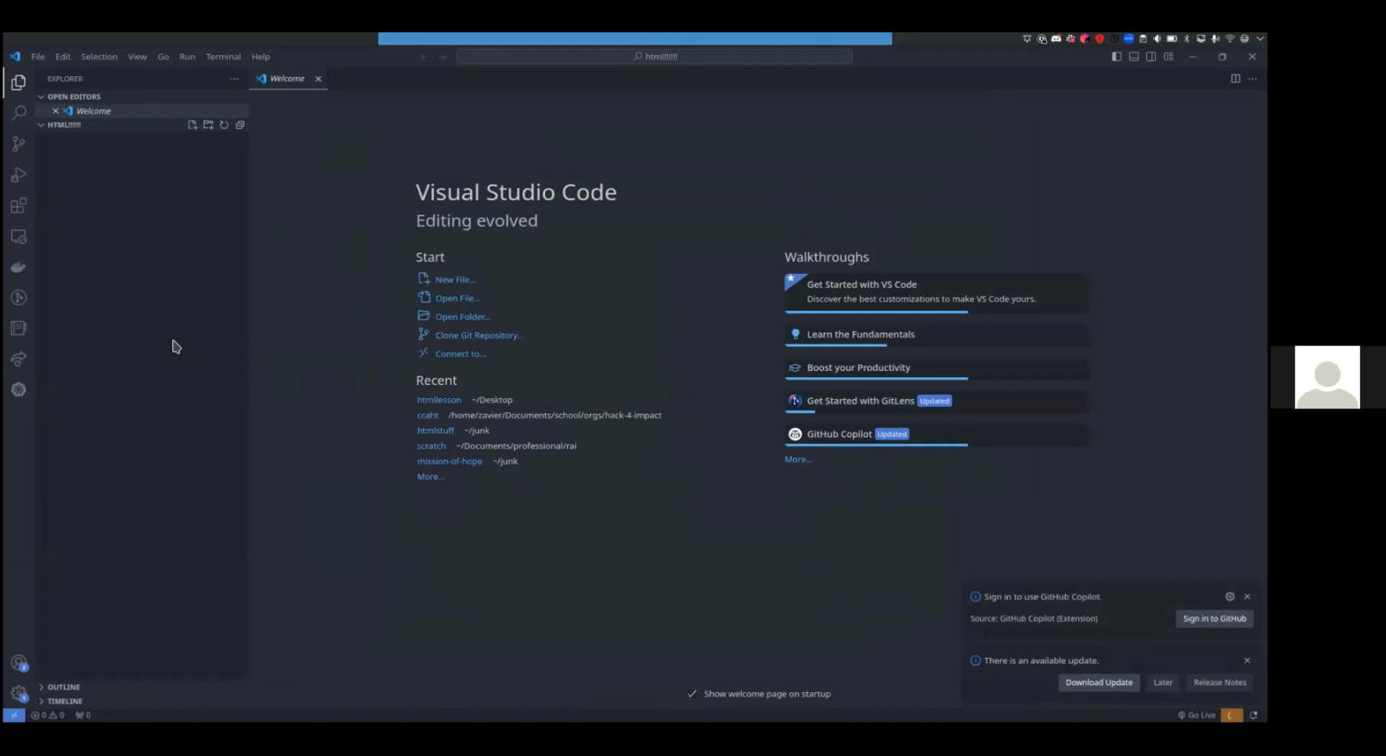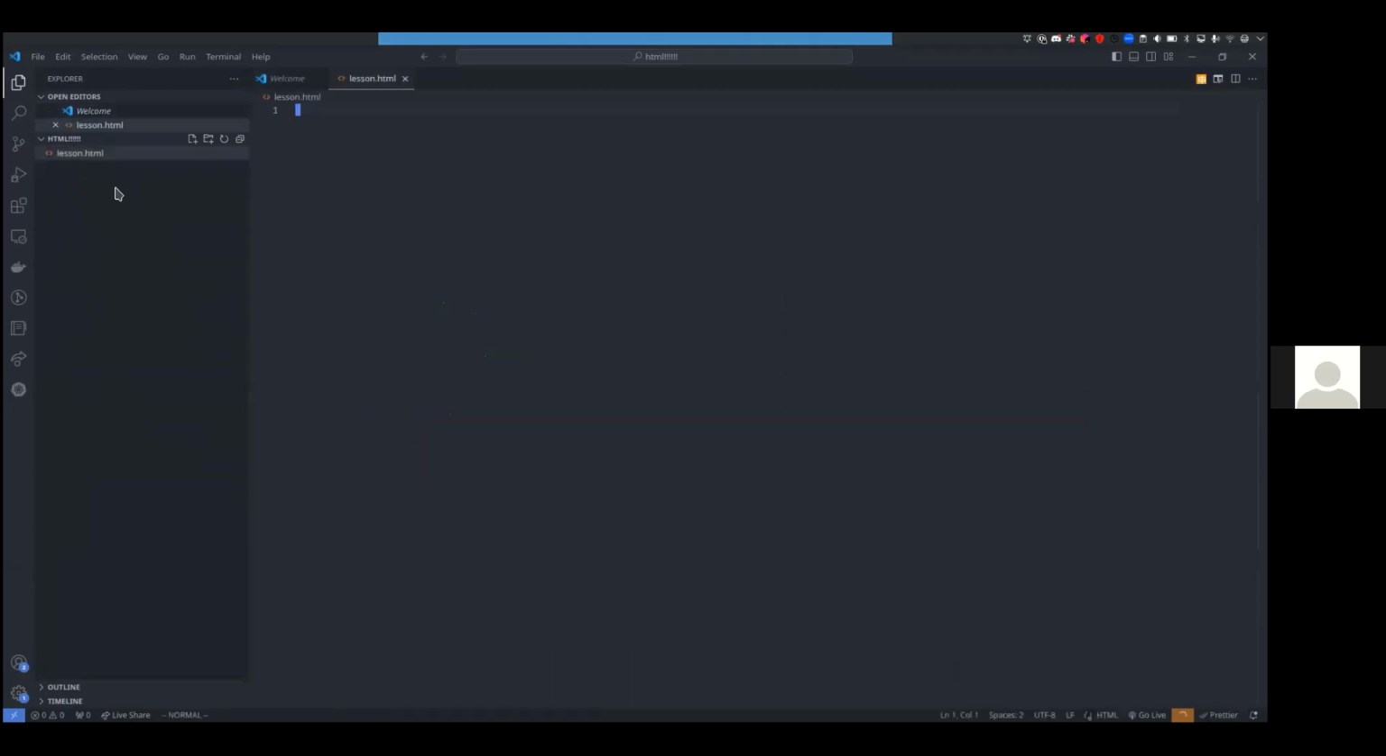And then to actually create the HTML file, on the left-hand side here, I can right-click, hit new file, call it whatever I want. I'm going to just call this one lesson.html. And the important thing here is that you have the extension of the file be .html. And now we can start coding in HTML.